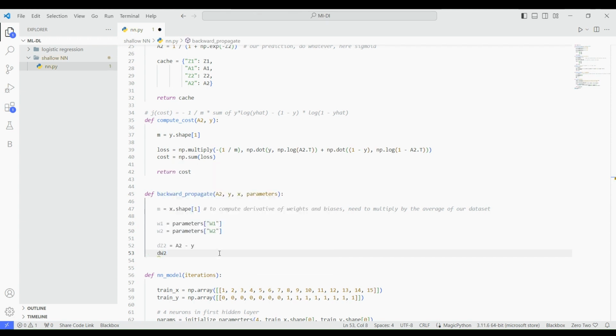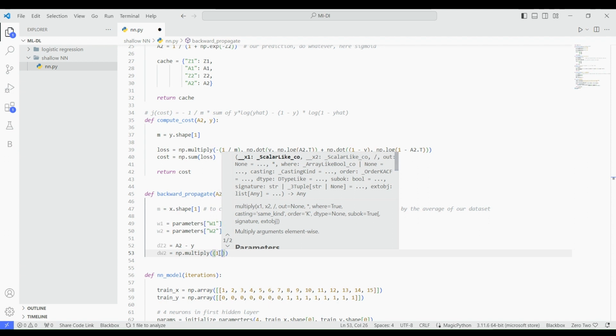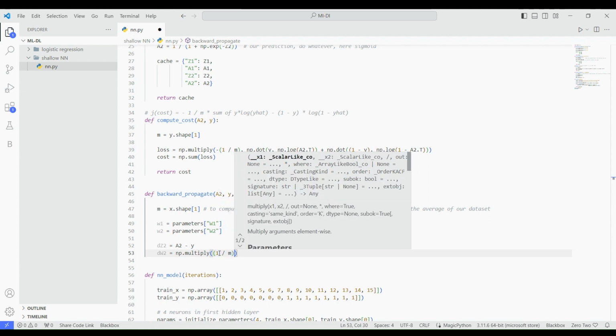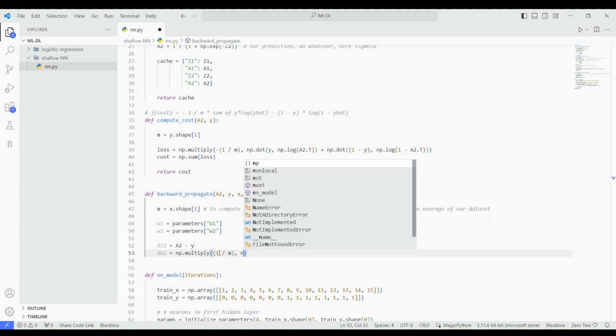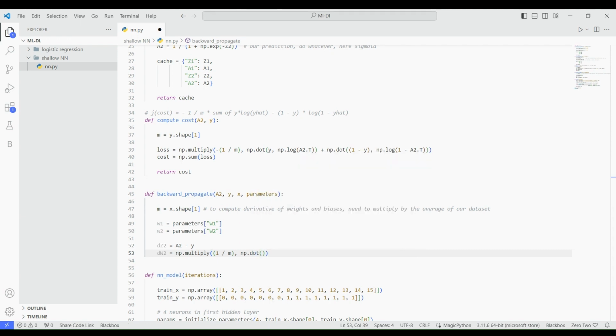Now the derivative of W2, and I also covered this, is going to be numpy multiply 1 over m times the dot product of our derivative of z2 and our a1, and we're going to take the transpose of that. And for the meantime, I'll take a1 as an argument. If I change this, I'll show what I changed.